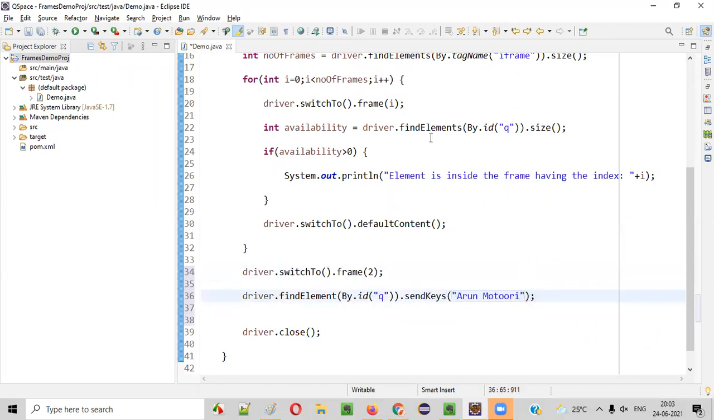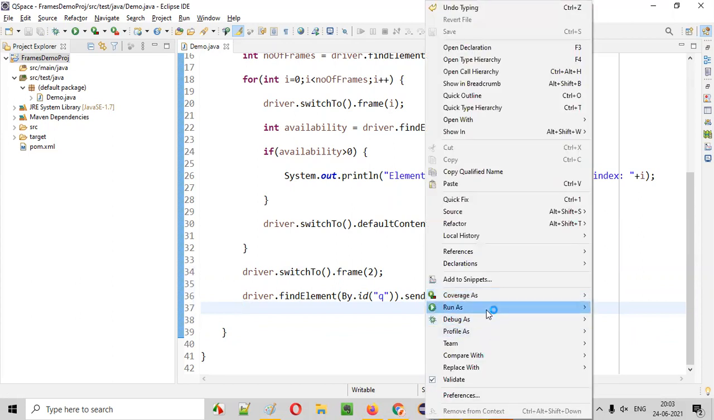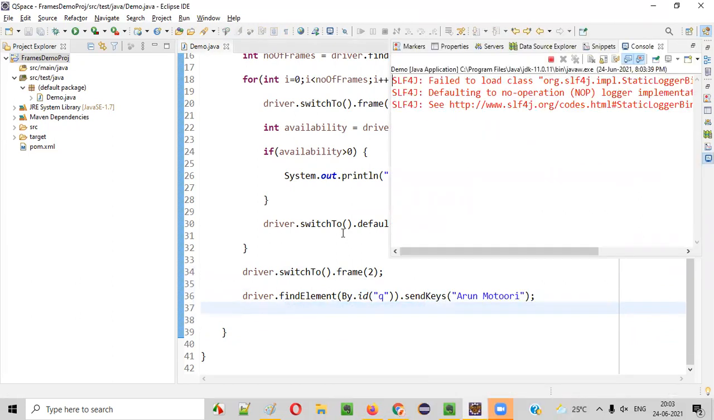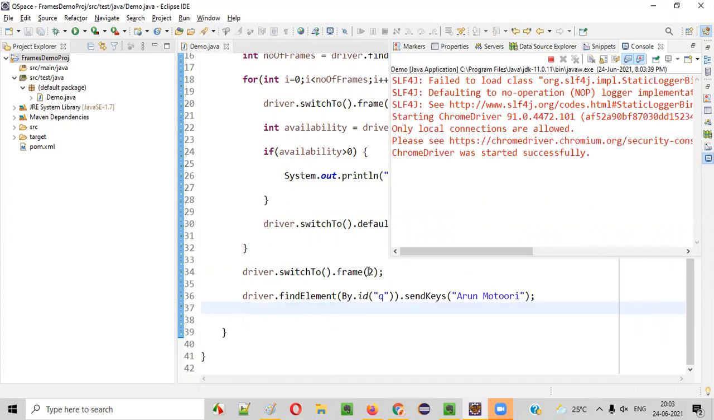I want to see the output, so I have to show the output. I right click, run as Java application. Let's see what will happen. This time it has to type the Arun Moturi text. On this page, there are multiple frames, which are sibling frames, and I didn't know which frame index I had to switch to. I found it using the program. After finding the index value of the frame in which the text field is available, I'm typing the text by switching to the frame with that index.